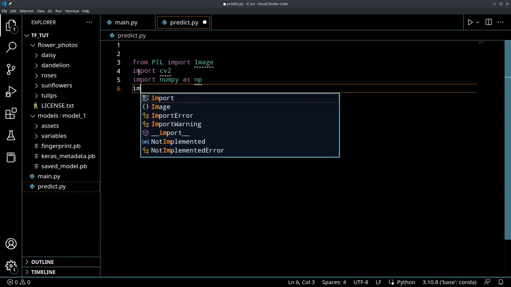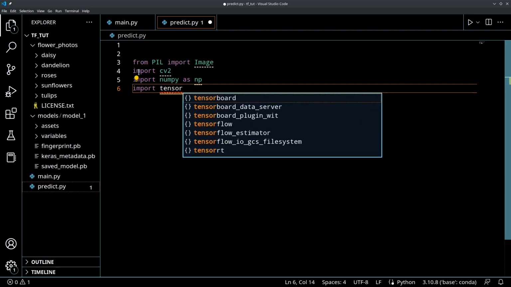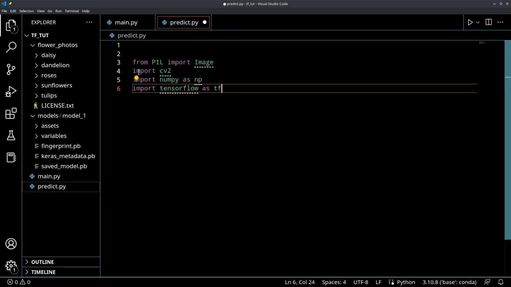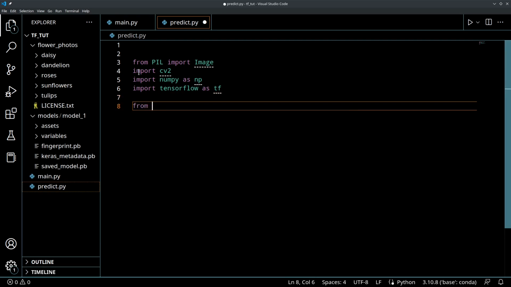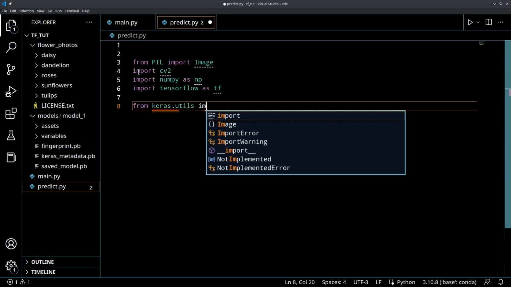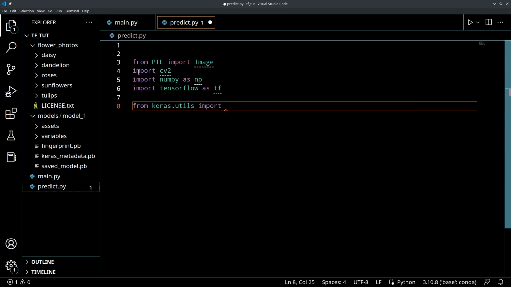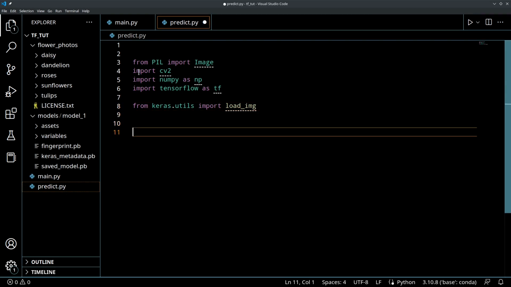Let's see what else. Let's import TensorFlow. And then let's do from keras.utils, let's import something called load_img. Okay, let's see, that might be a good start.